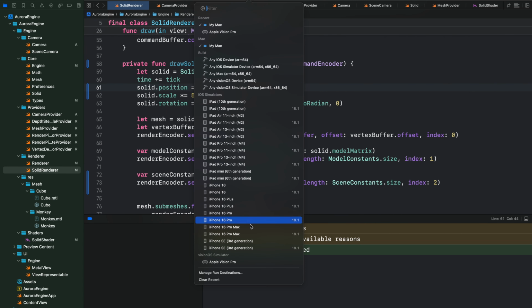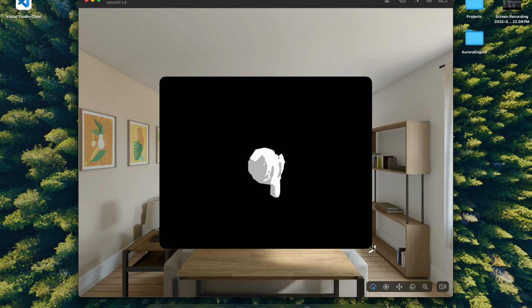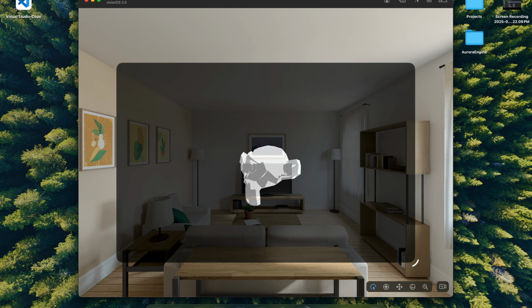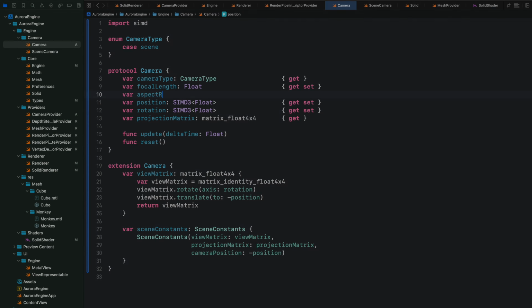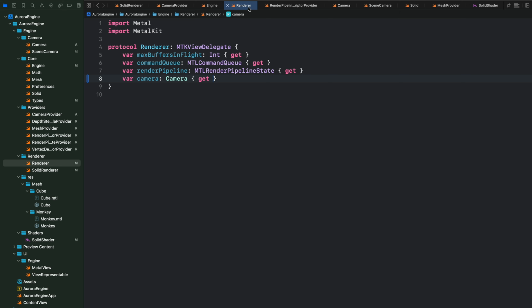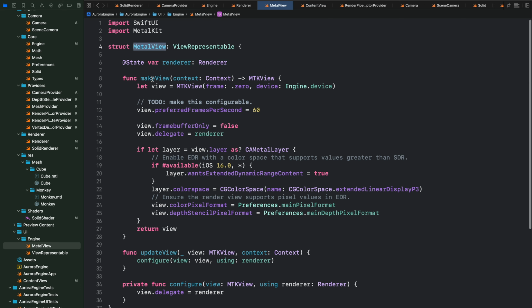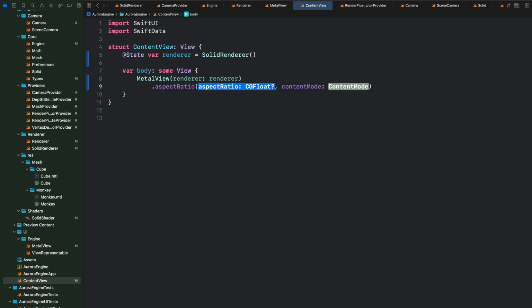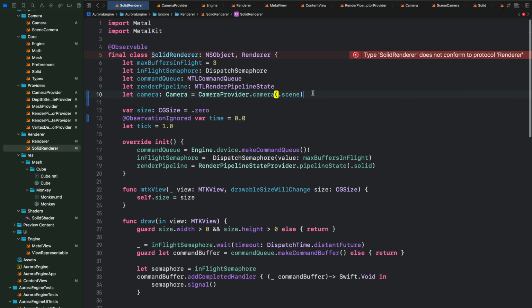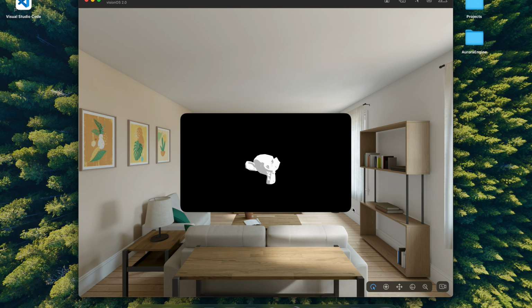Let's see if this plays nice on Vision OS. And it does! Awesome! Oh, but the monkey head gets squished when I resize the window. Gotta fix that aspect ratio on the metal view. And there we go, all fixed.